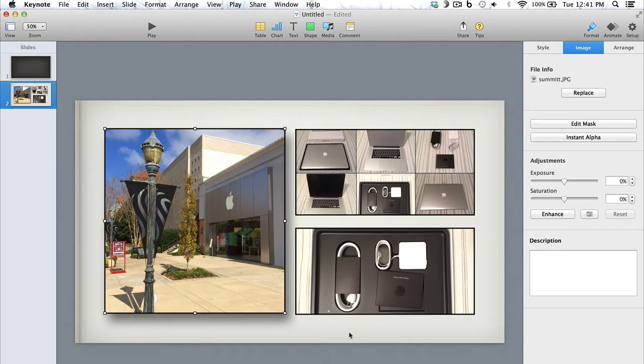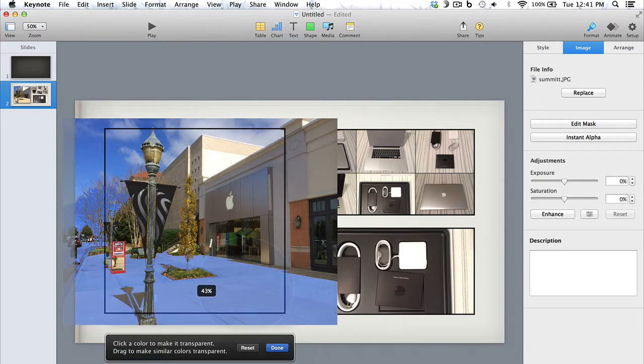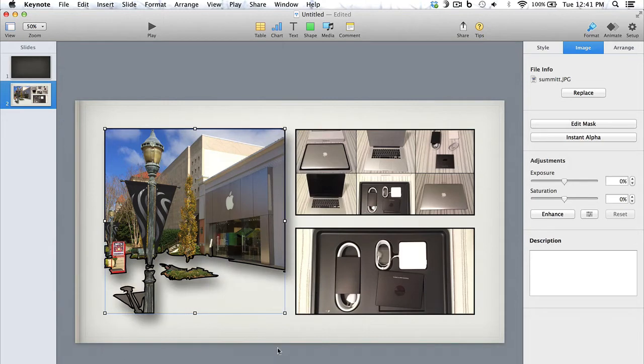Also, there's a very nice feature that I've never used before. I don't think it was available in previous versions. Instant Alpha. This is really awesome. By selecting Instant Alpha, you can basically select areas within a photo that you want to be transparent. So for example, if I select this one and I gradually move the cursor through the photo, I can begin to select other areas that I want transparent. When you finish, click Done.